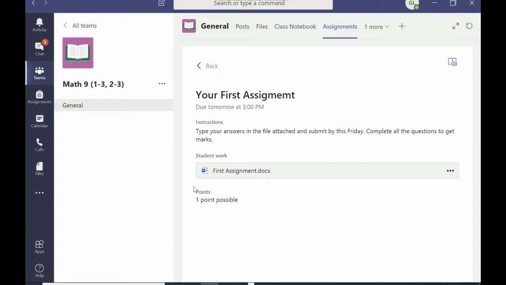And points: one point possible. So for this assignment, I'm just checking the completion. As long as you submit it, I'm gonna give you 1 point. Okay? So this assignment is for me to connect with you, and I want to check if you're able to use the assignment tool. Alright?